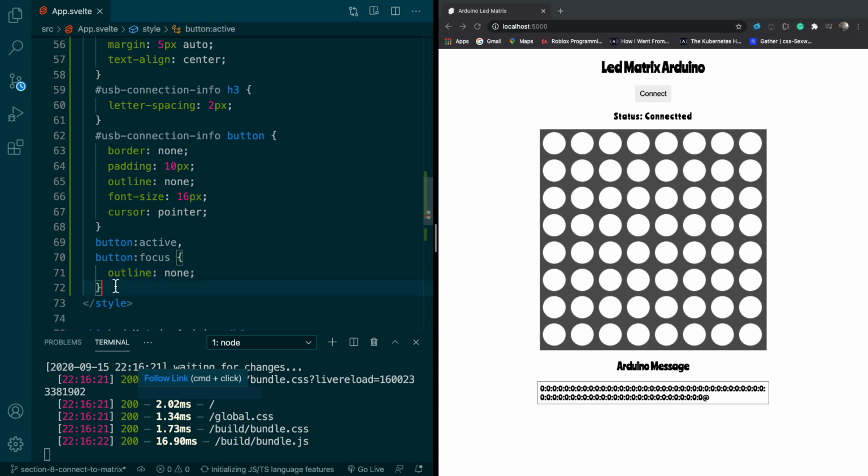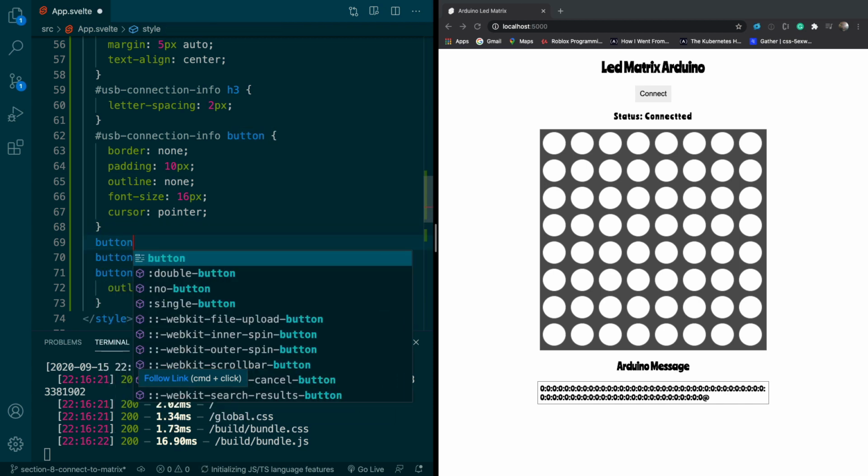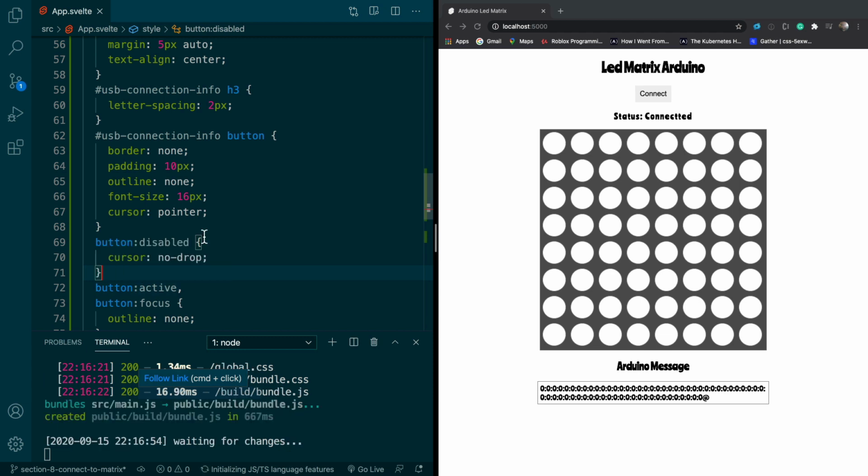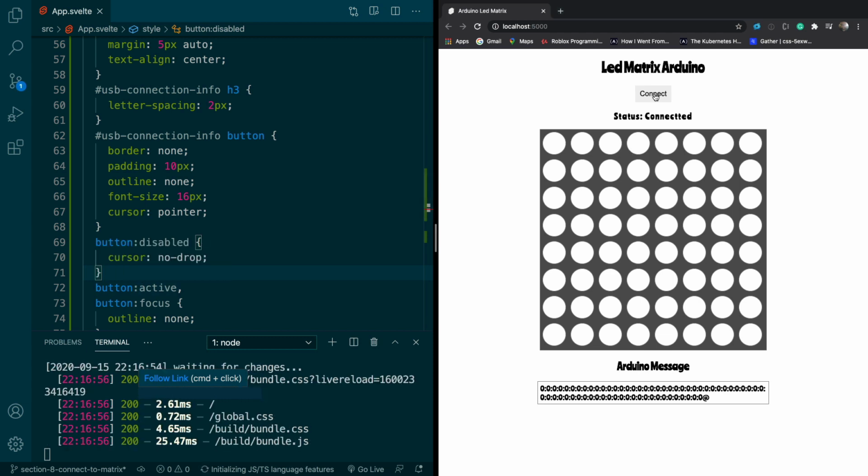And we'll also add a style for disabled. So we'll do button disabled, and we'll say, let's see, cursor no drop. Actually, we'll do no drop for disabled. Kind of debating, should we just make it disappear? Well, let's just do no drop. That's fine. Okay, so that looks good.